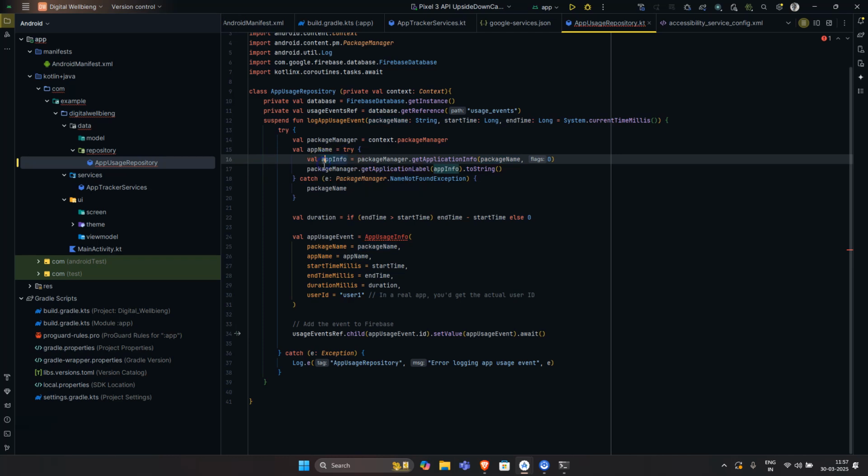And what else do I want? I want my package manager to get the application label. And which kind of label? I want my application info as a label, and I want to convert it into a string, and then simply store it inside the val. Now what else do I want to do? I want to have a catch block. If I run into an error, it will be a name not found exception, and I will show the package name. Okay.